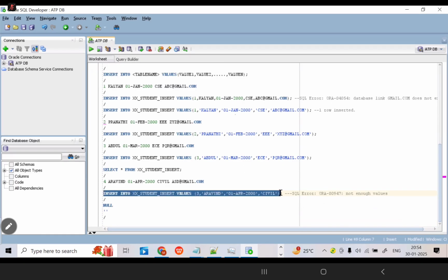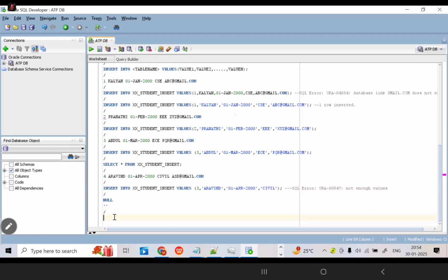Instead of this fifth column, just observe carefully here. Instead of the fifth column, I want to pass the null keyword only. I don't want to give any email address here. What is the last column of your table? Student email only, correct? Instead of student email, what value do you have to give in here? Null. Null only.